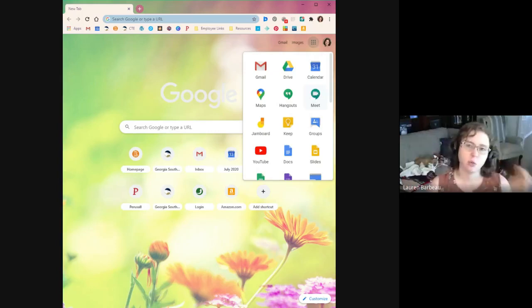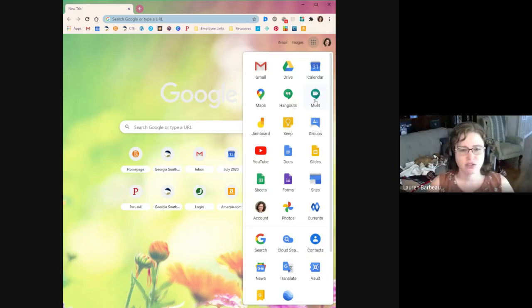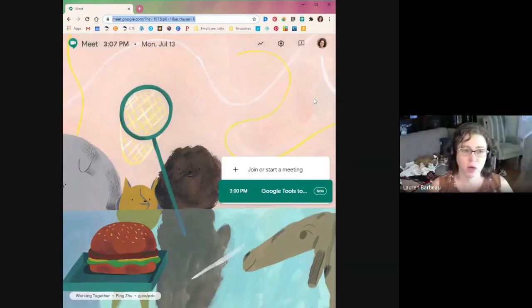For me, I've moved these around. So if you get into your waffle, it'll look a little bit different than mine does, because if you click and drag, you can move things. I've organized them based on what I tend to use the most. So Meet might not be in the same place for you as it is for me. I can go there and easily start a Meet right now.